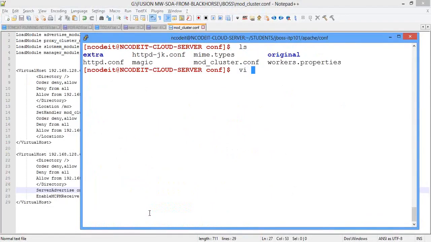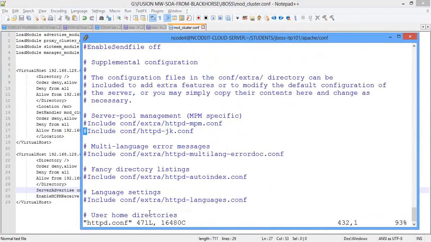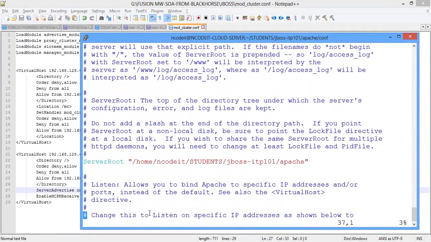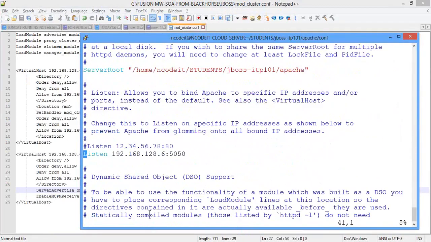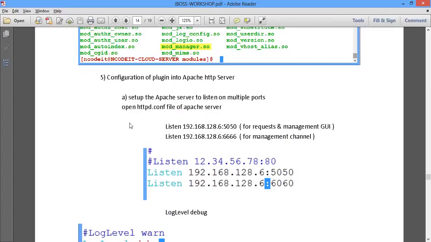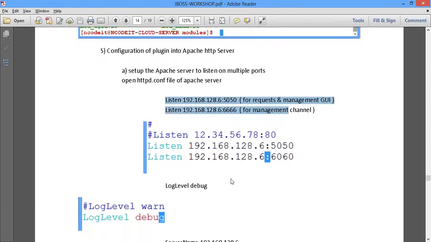So let's open up that file, httpd.conf file. Look at the listen thing. So instead of only one listen, we're going to have one more. So 5050, 6060 also. Alright, that's our step 1. So open httpd.conf, set up these two things.